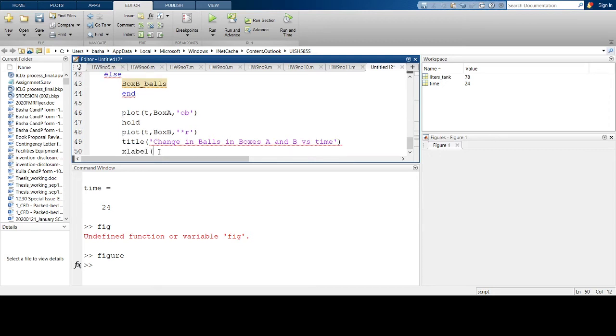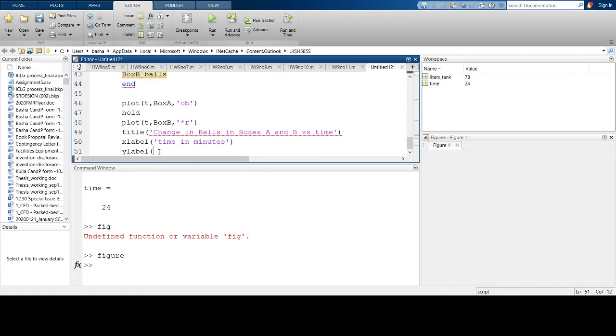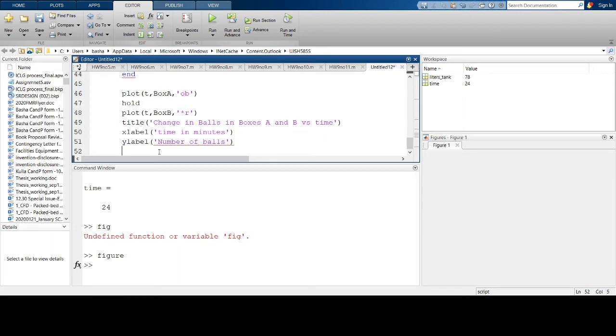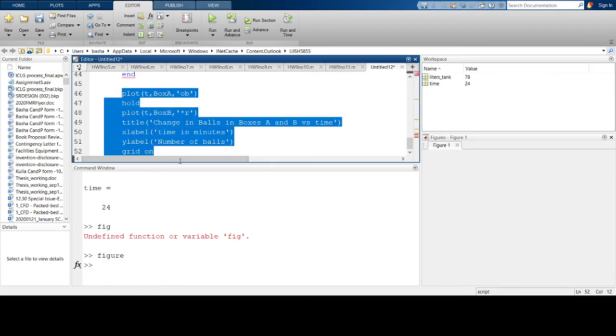X label will be time in minutes. Y label will be number of balls, and let's put grid on. Okay, so these are just cosmetics for the figure here.